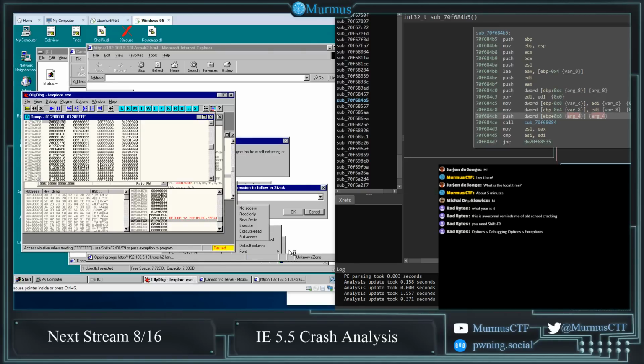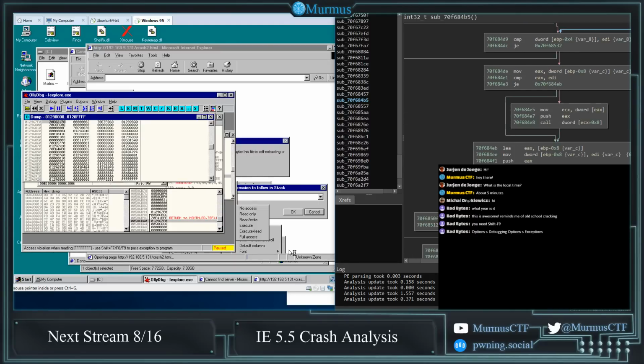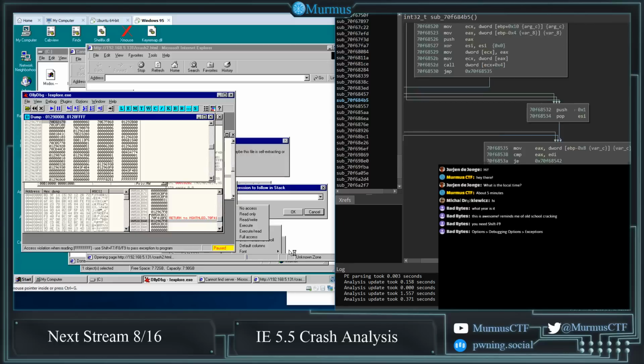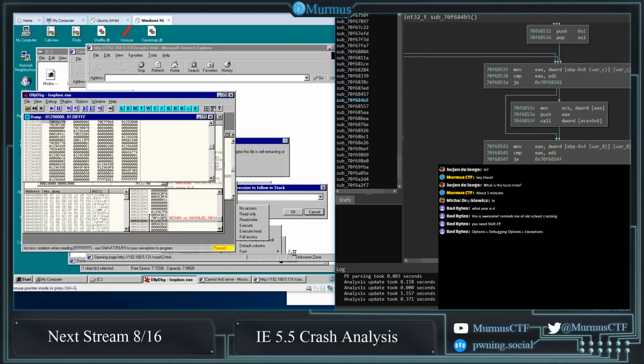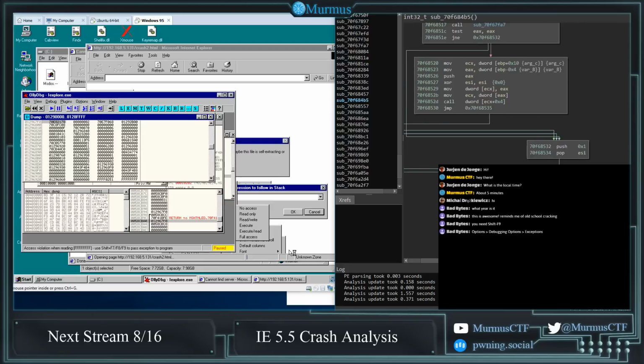So, where are we? So we come in here. Really wish I could breakpoint on this thing. That'd make this a lot easier. So is arg4 getting used? Not particularly.